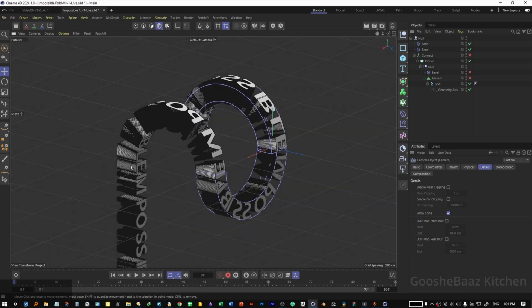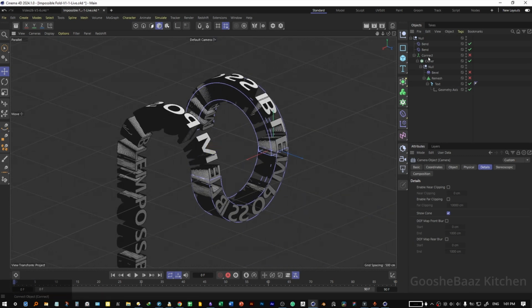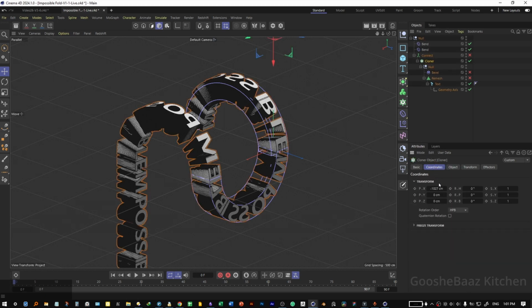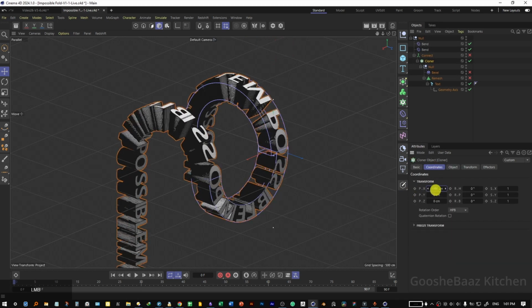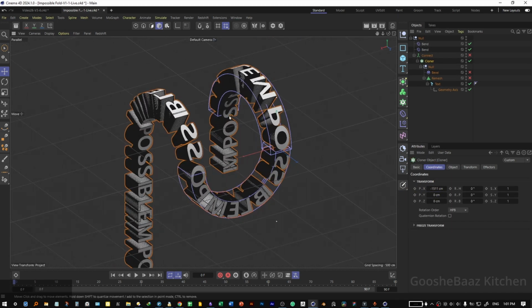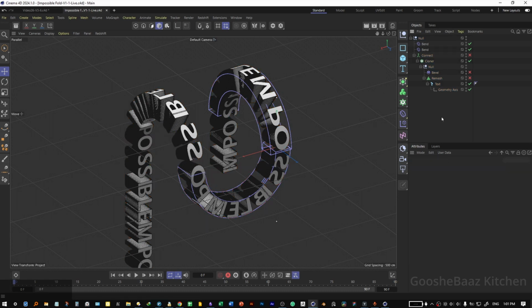So we need to trim off this end, and if we come to cloner object, come to coordinates and push the PX even more, we see that we need to trim off this and this part of the loop so it's not overlapping and doesn't break the illusion. So we achieve it with boolean operation.